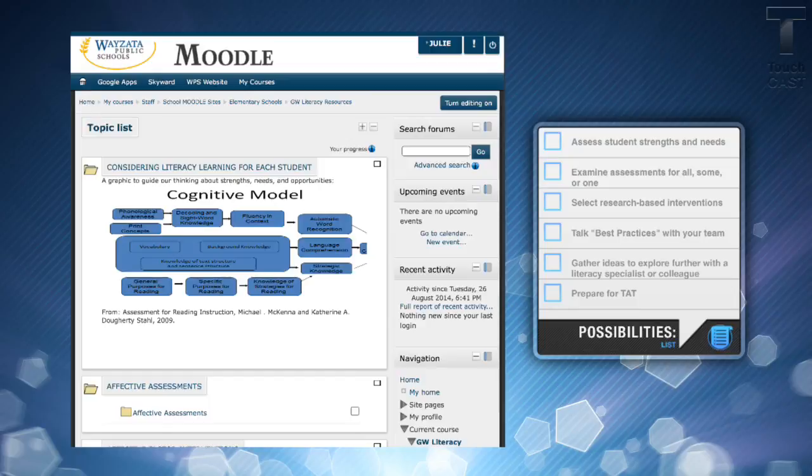Will it help you prepare better for TAT so that you have some assessments to discuss when you come, or possibly within TAT to help you select interventions that match your student needs, and then revisit those through further assessment to see if what you're trying for that student is working. Now we'll look a little bit more at the cognitive model.